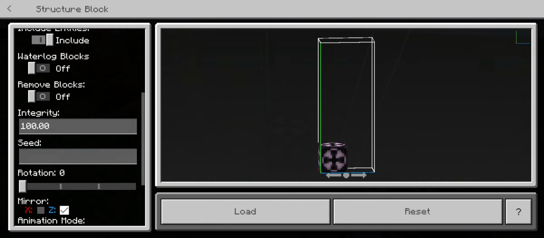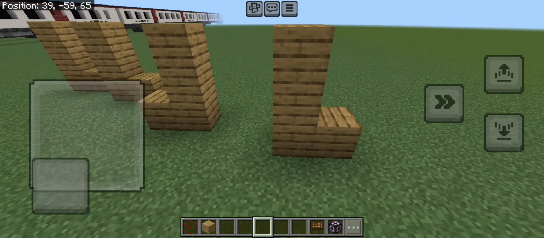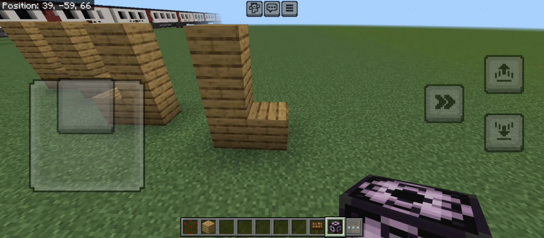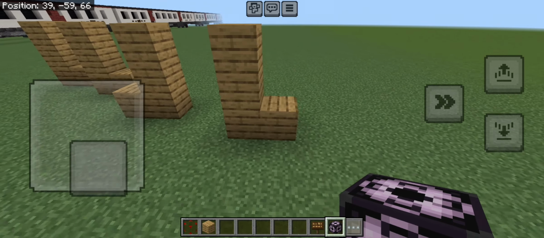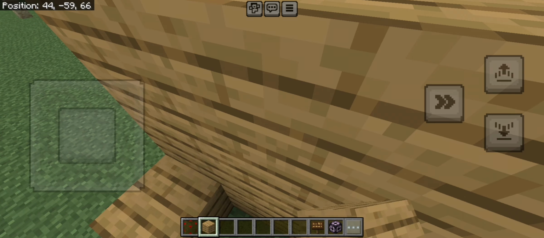Anyway, right, there we go. And now that should have copied. Oh, we've done it the wrong way, haven't we? Never mind. It should have gone the other way. That's because we haven't built one big enough. We need one like this. There we go.